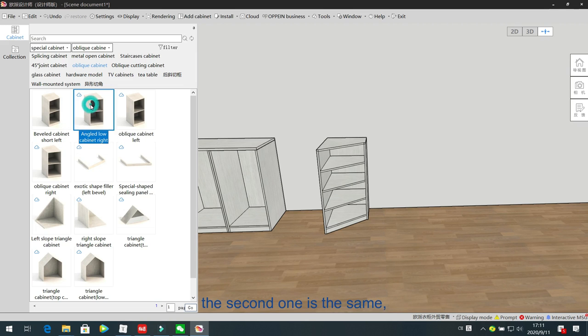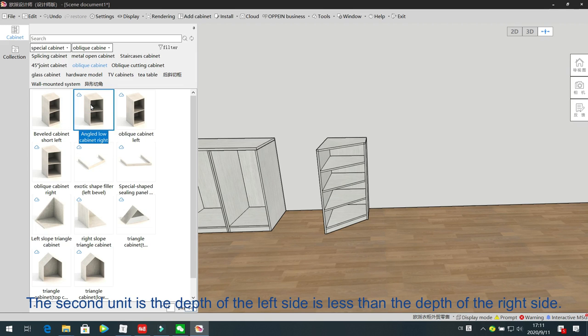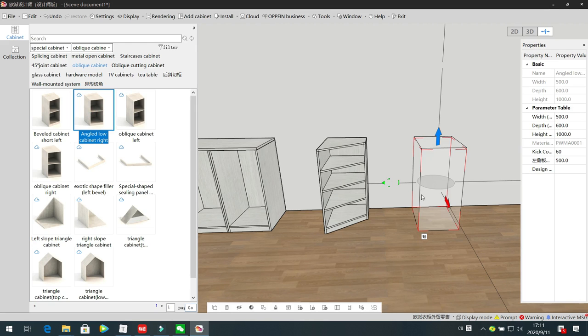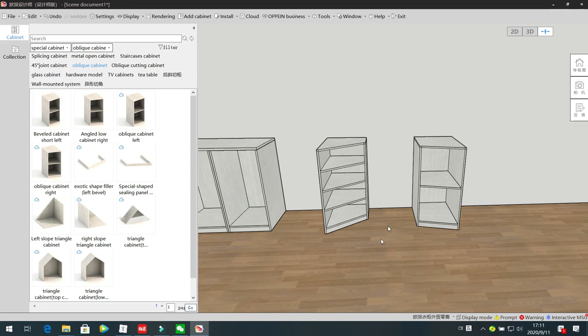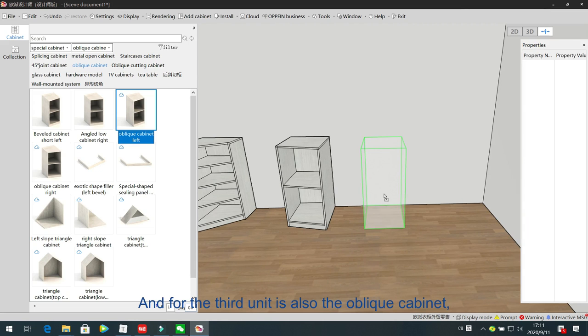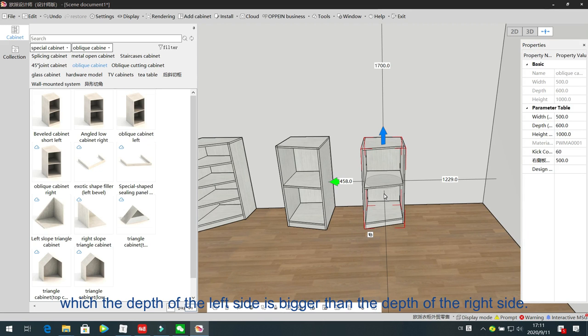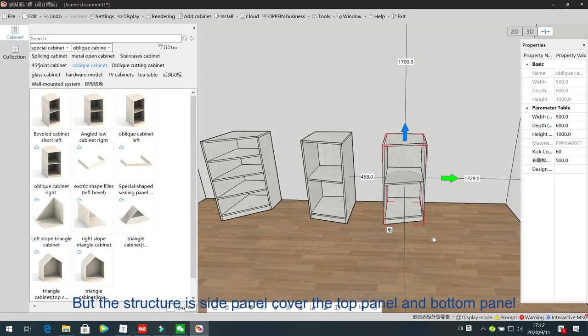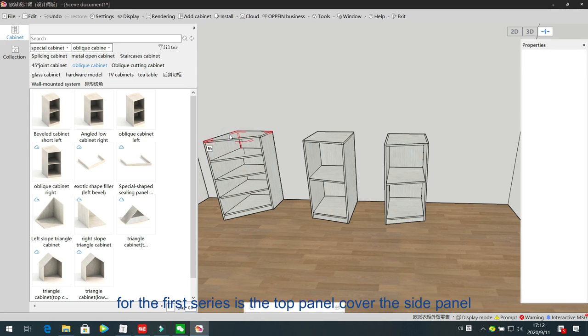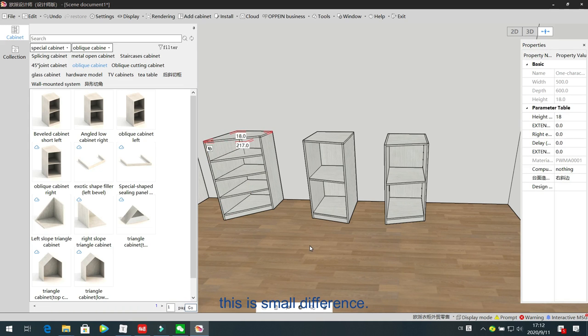The second unit is the same, where the depth of the left side is less than the depth of the right side. For the third unit, it's also an oblique cabinet, where the depth of the left side is bigger than the depth of the right side, but the structure is that the side panels cover the top panel and the bottom panel. This is different from the first series. For the first series, the top panel covers the side panels. This is a small difference.